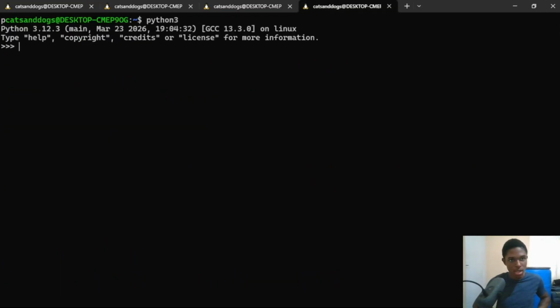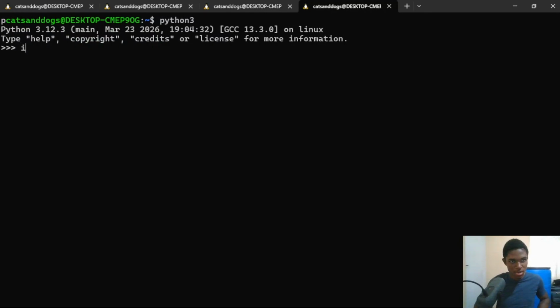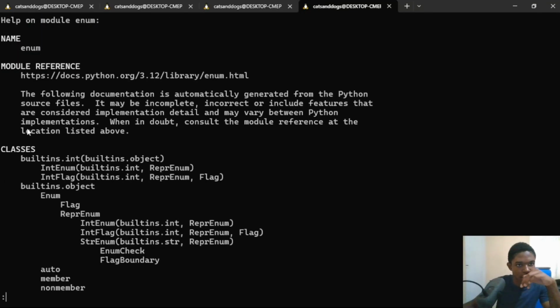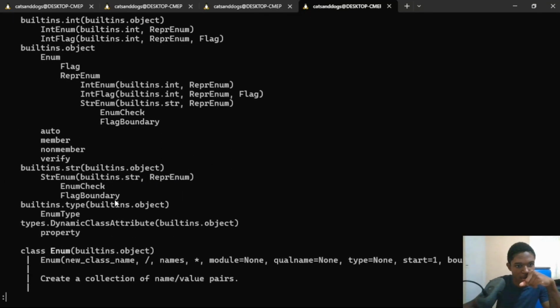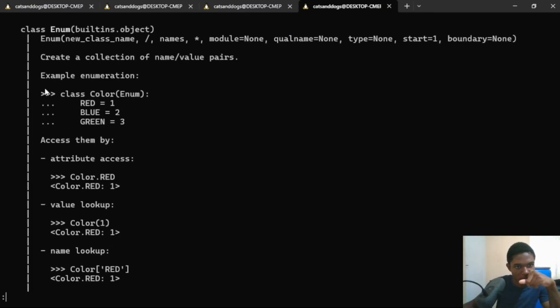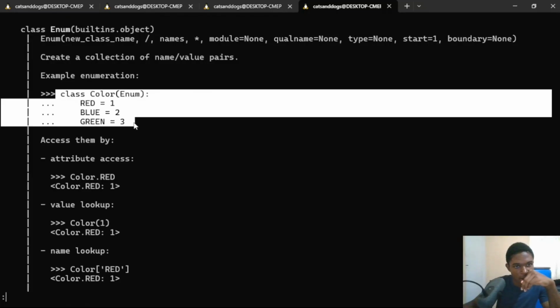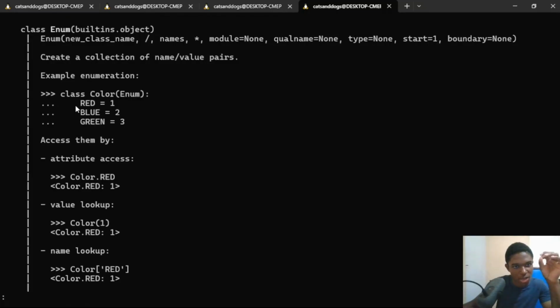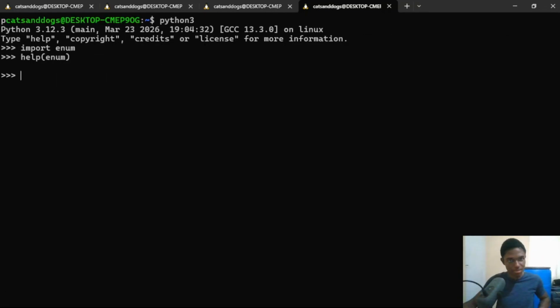So in Python, let me show you guys, there is an enum module. If we import enum and we type help enum, you will see that it allows us to define enumerations, right? So we could create a class for, let's say, some colors, and we could assign values to each of those colors.